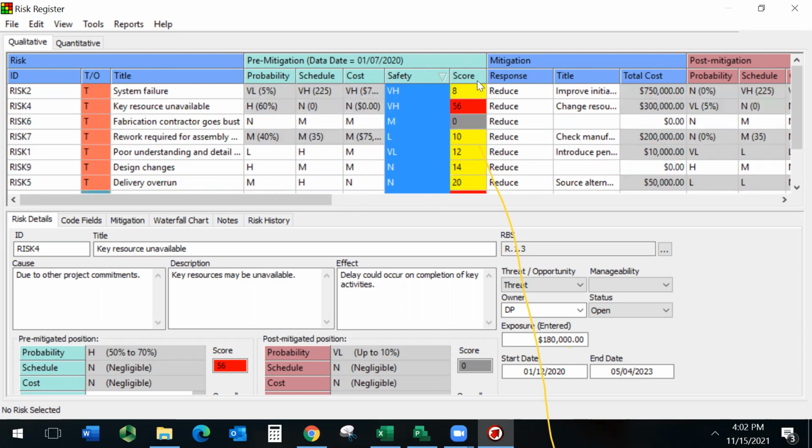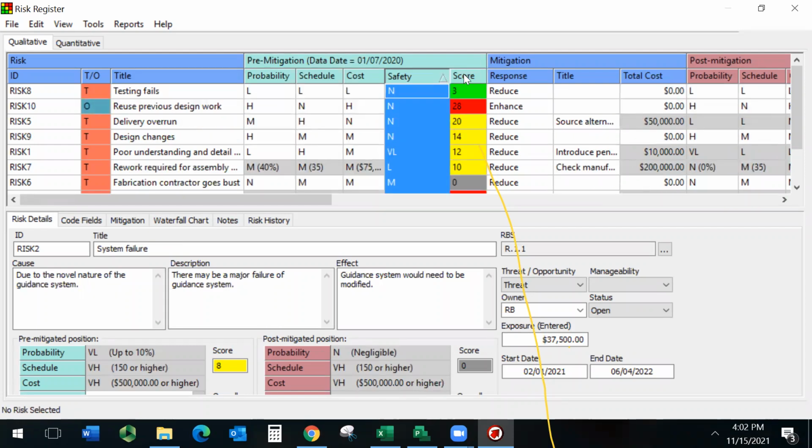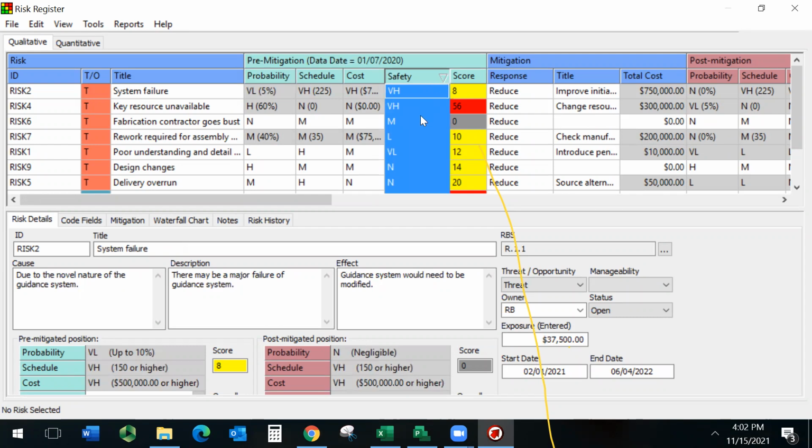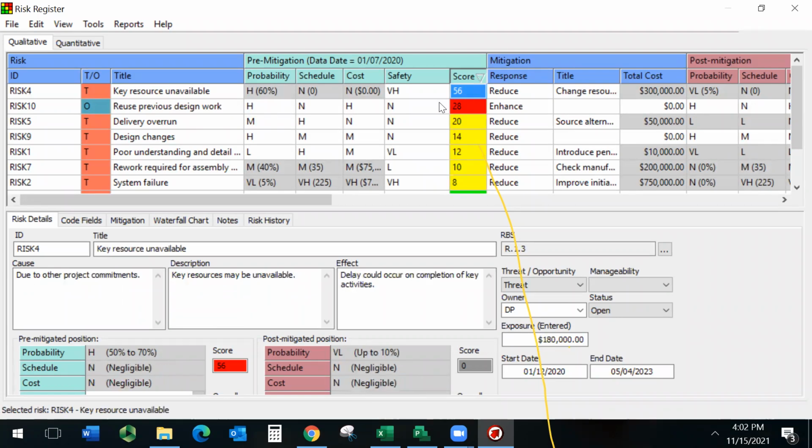Now, score, we have a score of 8, and the reason for that is because here we have a very, now this is another thing. I changed that by mistake, right? So I want to make sure that everything is okay, and you can arrange that from high to low using the sort button here. So that's what you have. Key resource unavailable, I have this score of 56.